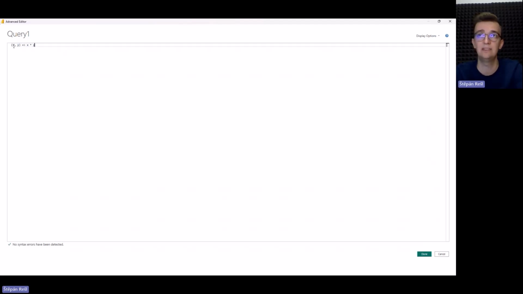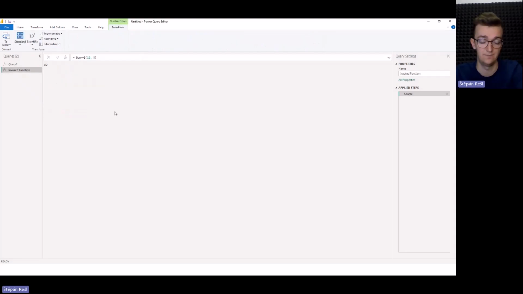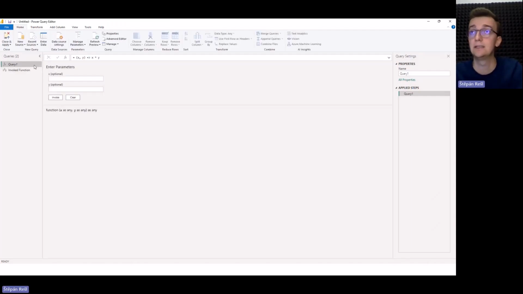So if I remove that and leave just the function itself here, it will still work without any error. So I don't need to define a function inside a let and in expression, and even the function itself doesn't need to require any let and in expression. This is completely basic, like how to create the function.